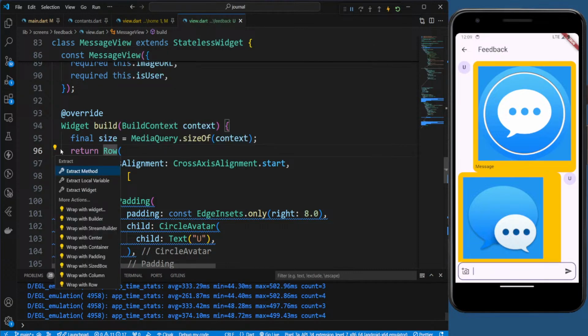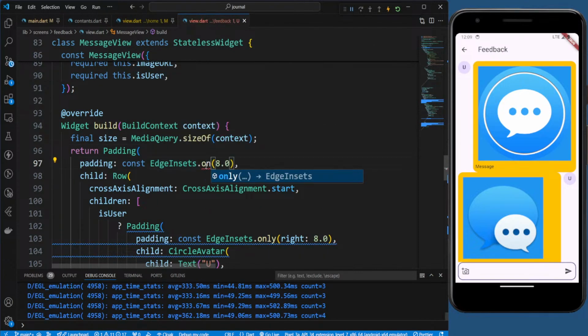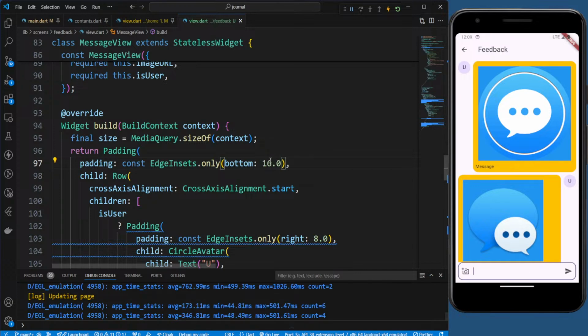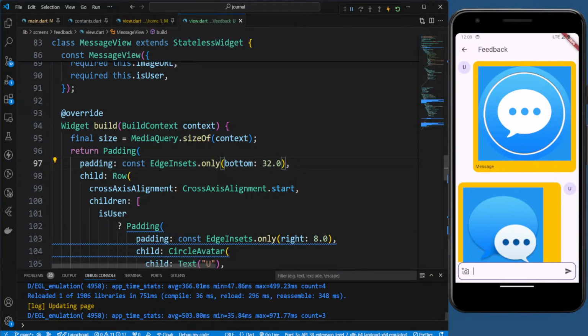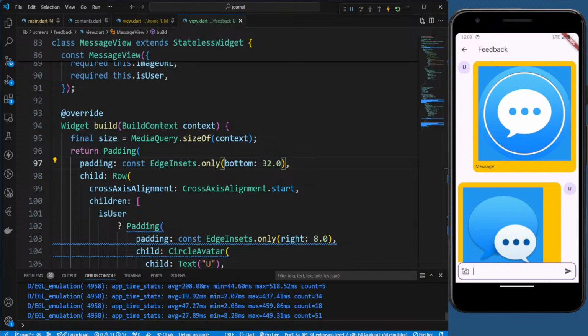So what we can do, take this, put this in a padding, only bottom, 16, 32. Yeah, I think this is a good thing. So now this is how it will appear. So if a user is sending message, it will come like this, and if it's from server, you get this message like this. I think this is how messaging works, right?